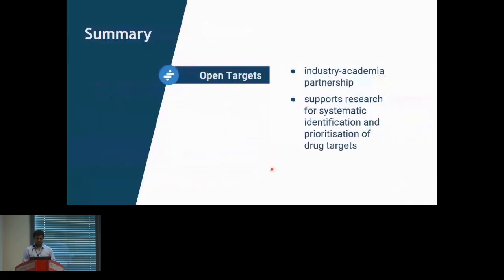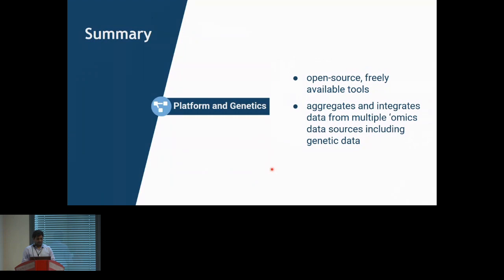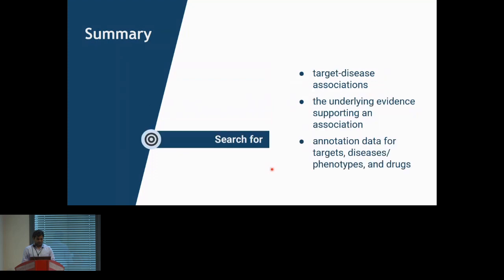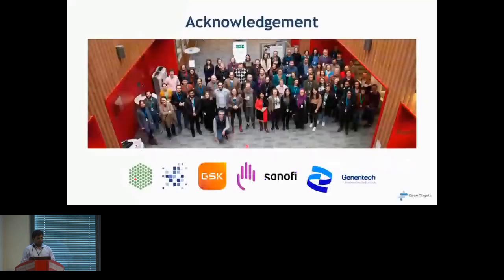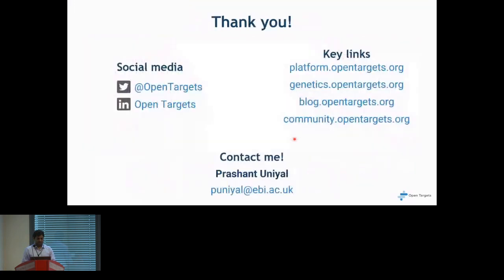So to summarize, Open Targets is an industry academia partnership. It supports identification of drug targets and their prioritization. It's open source, completely freely available, integrates multiple omics data, and you can search for target disease evidence, underlying associations, and various drugs. Thanks to the team and all our partners for their effort, and thank you.